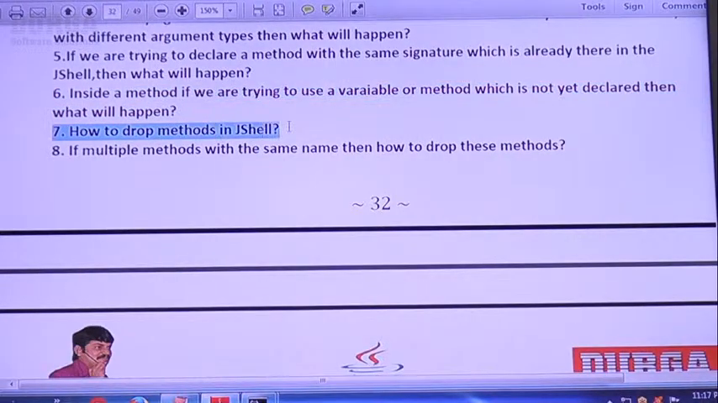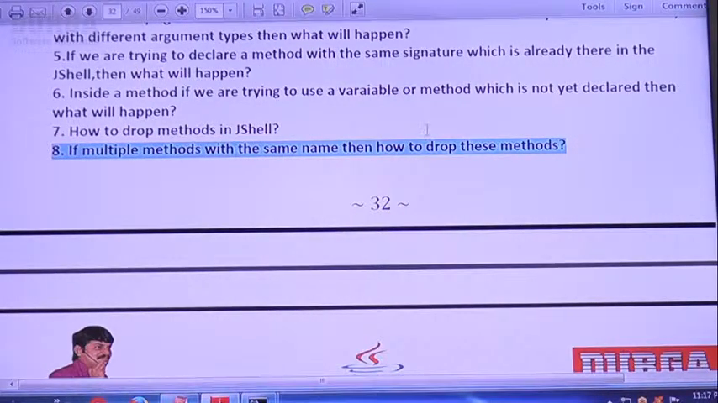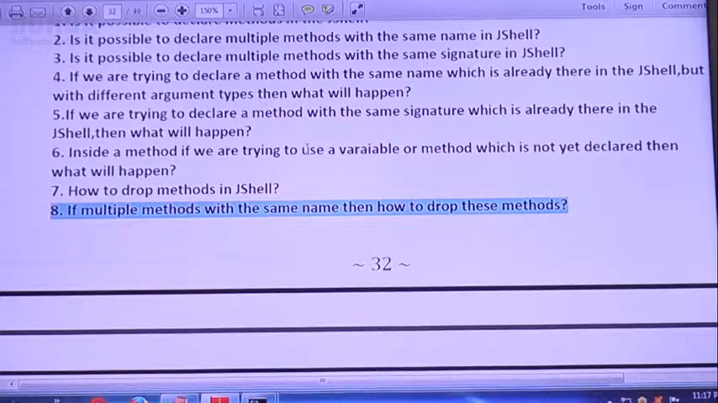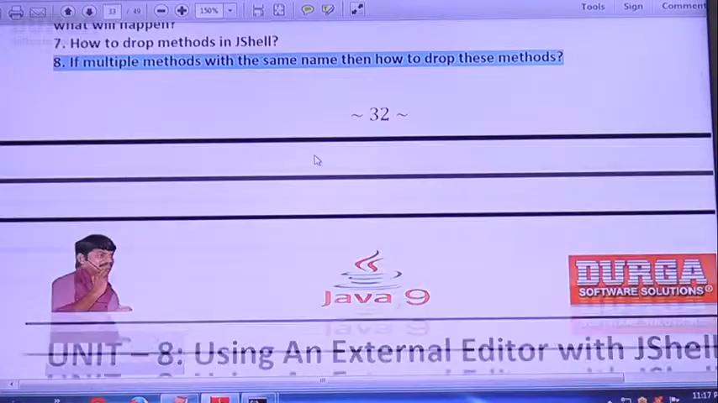How to drop methods in the JSL? If multiple methods have the same name, then how to drop this method? We require dropping with the snippet ID, based on the snippet ID. That's all, sir. Clear? Up to this, that's all. This is the story about JSL methods.